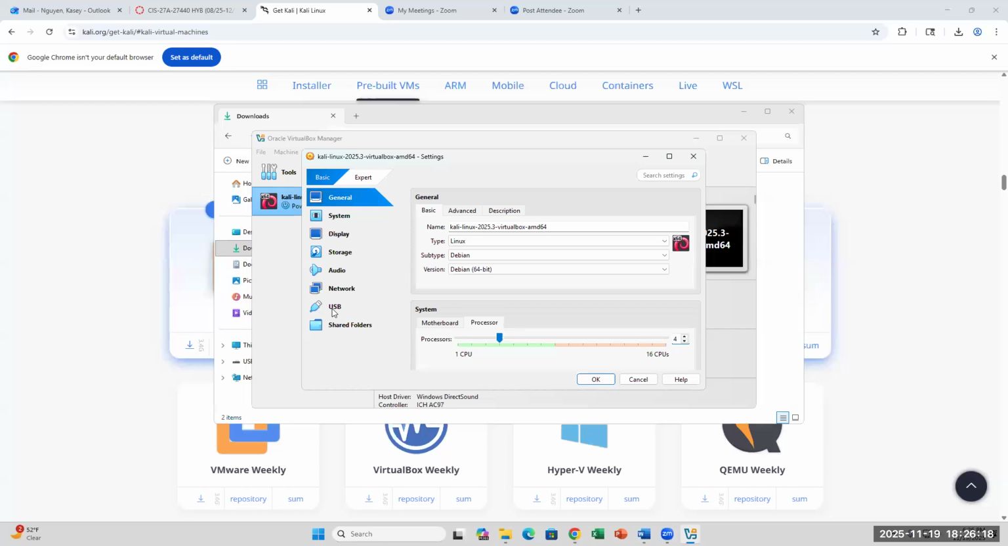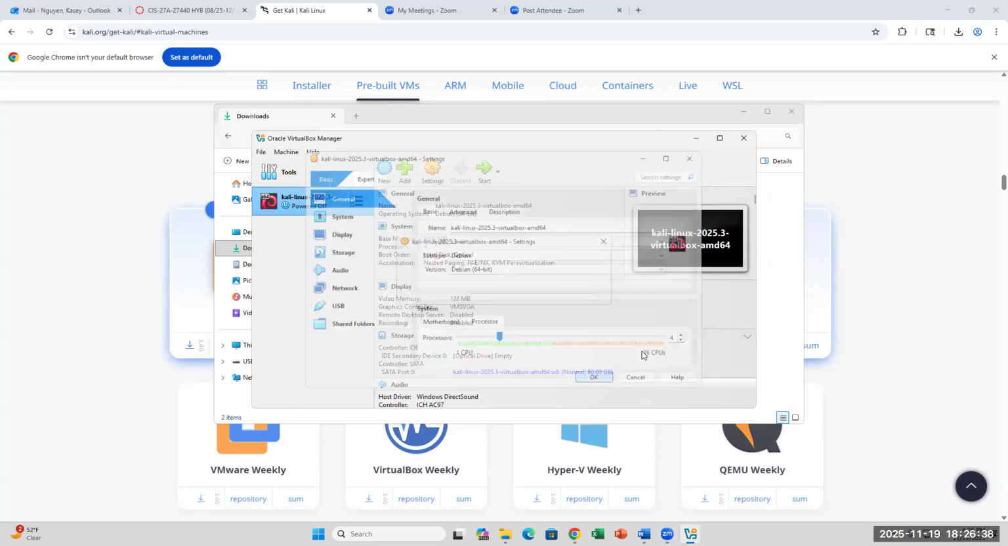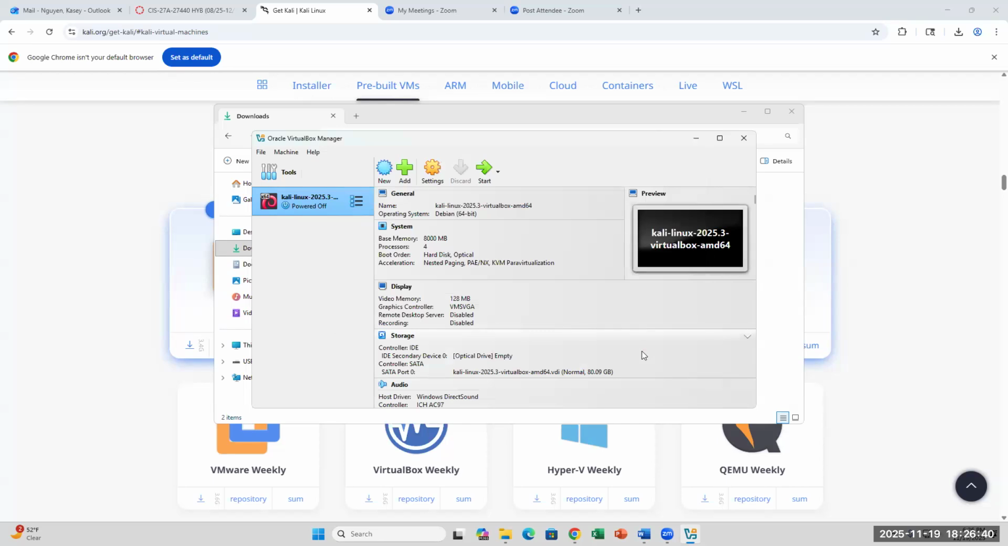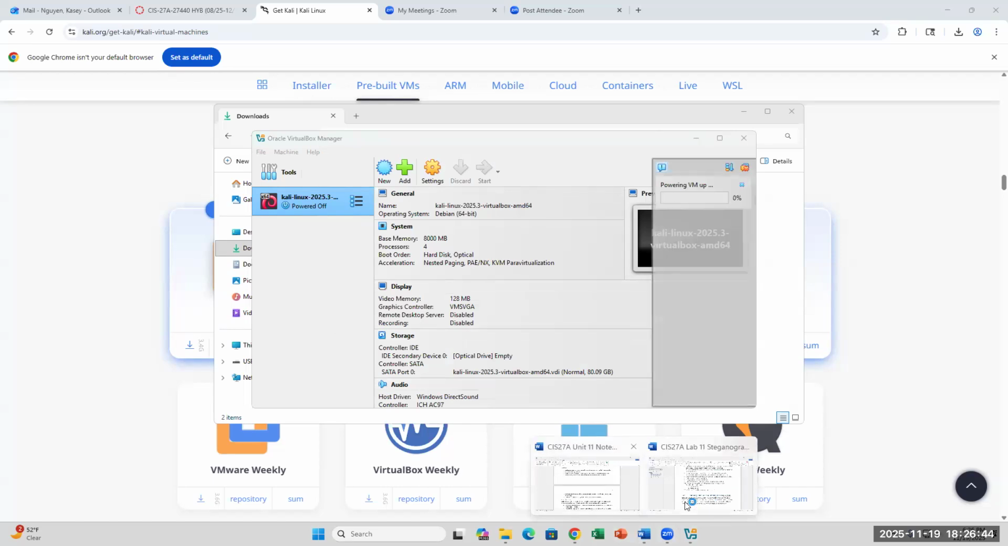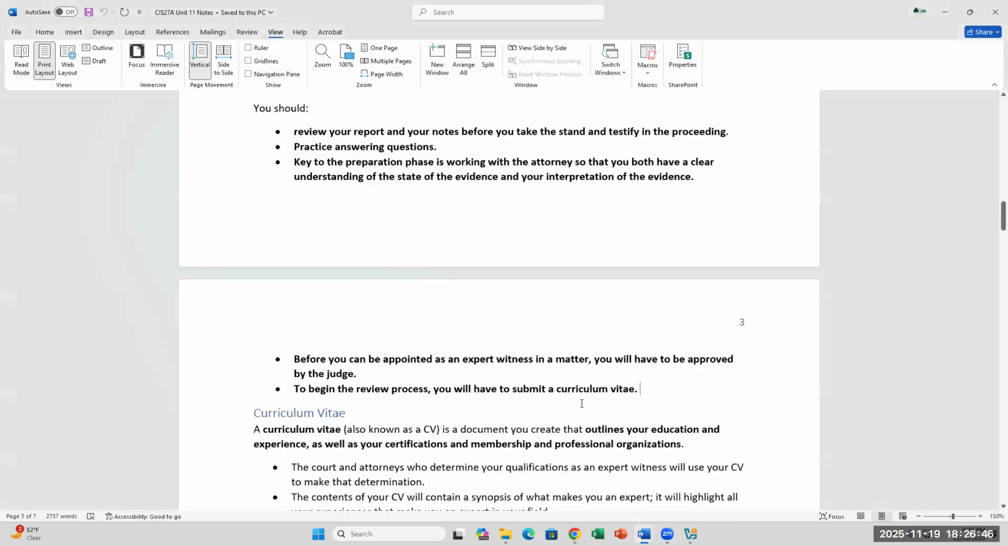So if you use USB, this is where you add your USB controller like 2.0 or 3.0 and select USB, but you still have to connect the device, right? So here, I don't need to do anything else after I change my RAM and my processor. I'm going to click OK and start. So we just need to up the RAM and the processor. Let me close this document.